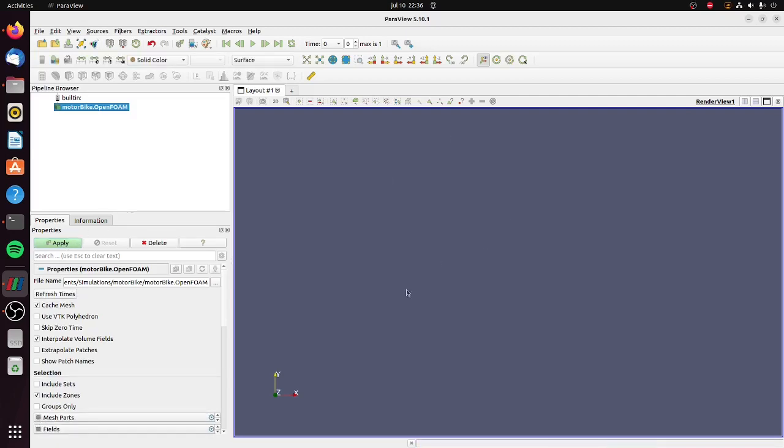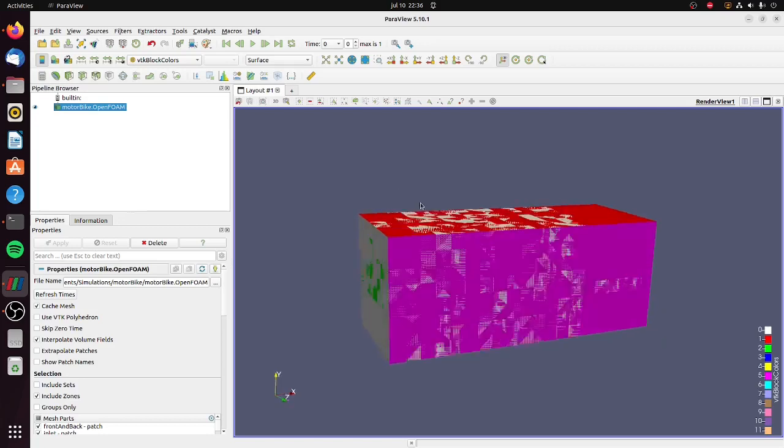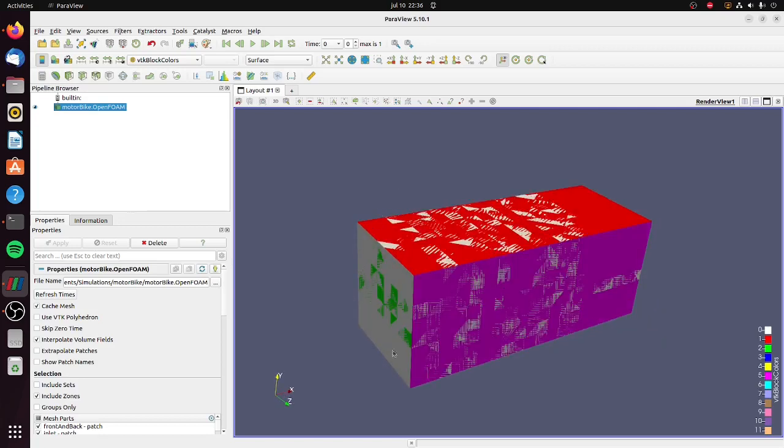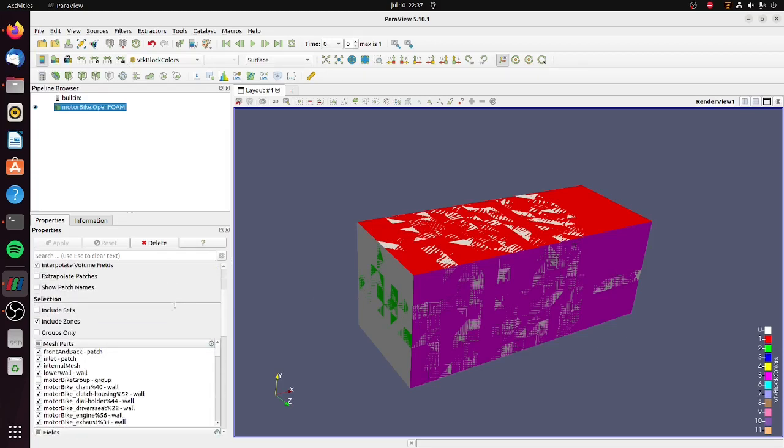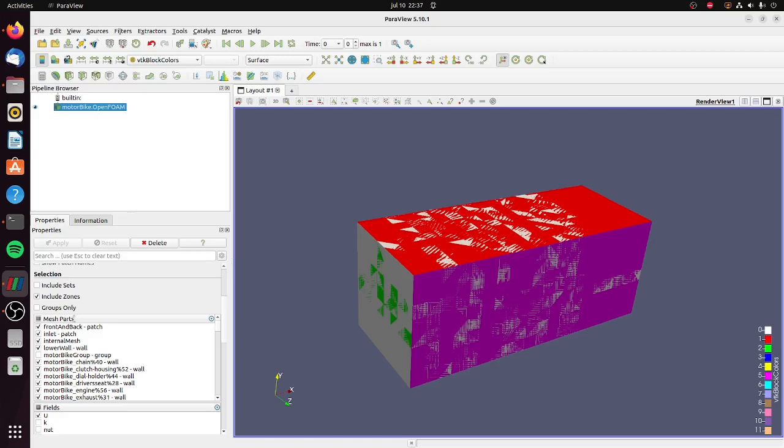So then we'll just get a big rectangle. This is our rectangular simulation I was talking about earlier. Now, of course, we're not really interested in all these air cells. In fact, we kind of just want to see past them. So what we're going to do is go to the left, and here we see mesh parts. As we mentioned, there were a lot of mesh parts: front and back, inlet, internal mesh, and all these other ones. We don't really care about a lot of them, so we're just going to turn them off.